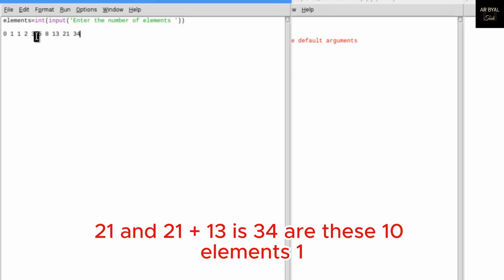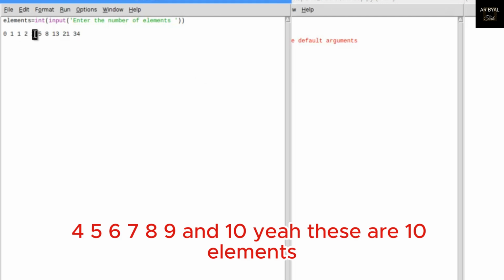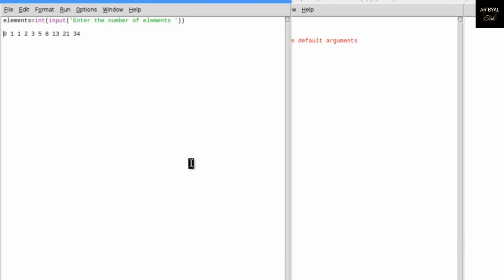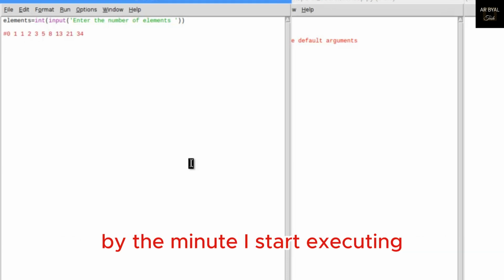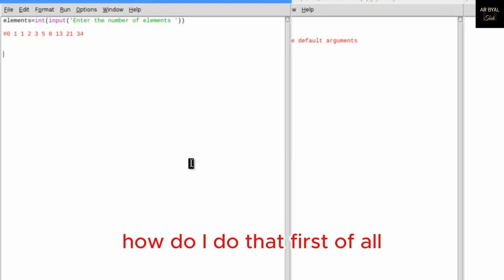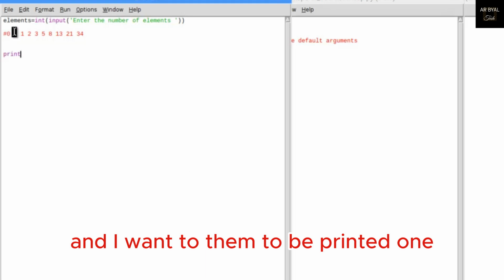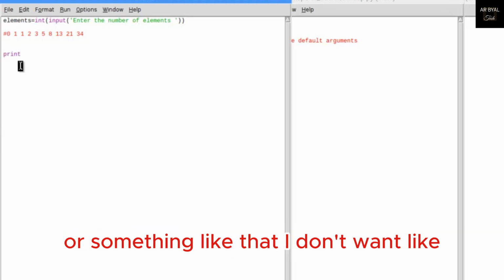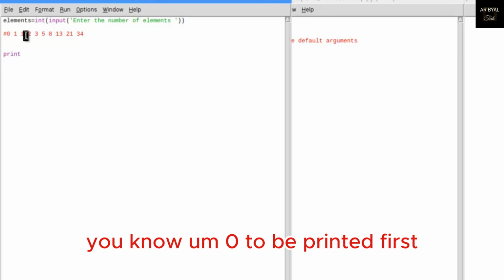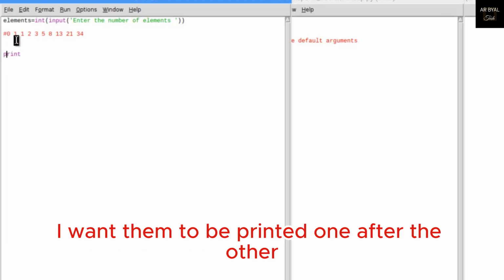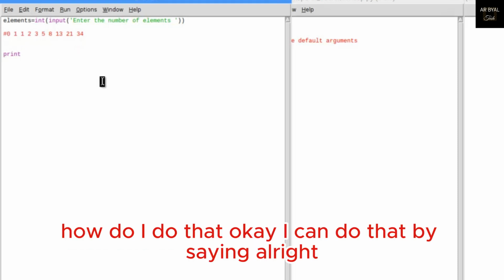Are these 10 elements? 1, 2, 3, 4, 5, 6, 7, 8, 9, and 10. Yeah, these are 10 elements. So I want these to be printed by default the minute I start executing, using a looping statement. How do I do that? I don't want them to be printed one after the other, like 0 printed first, then 1 on the next line, then 1 on another line. Now I want them to be printed one after the other. How do I do that?